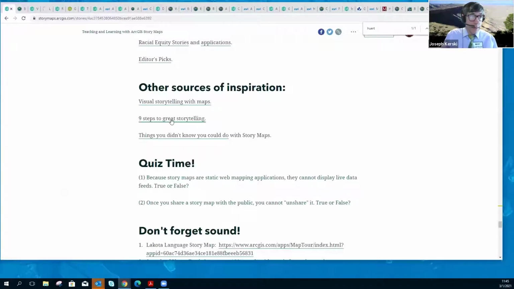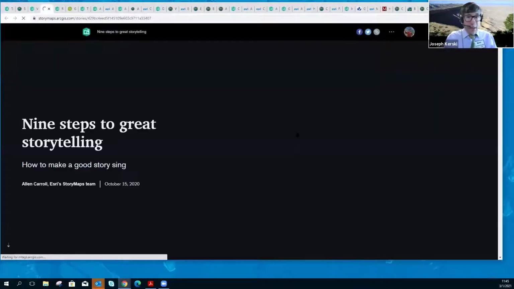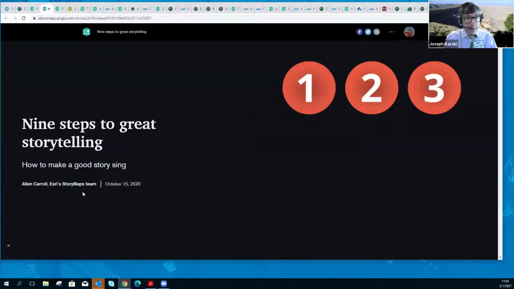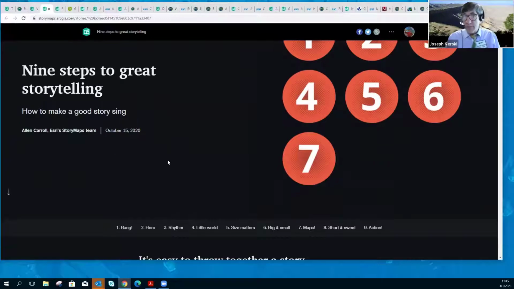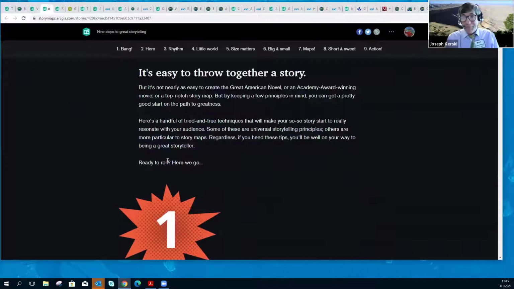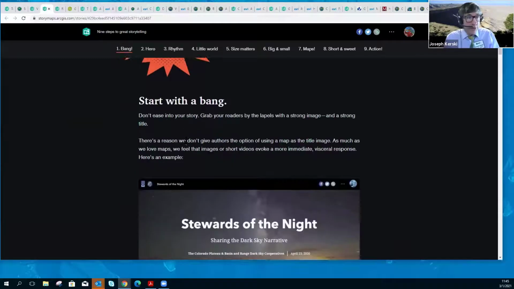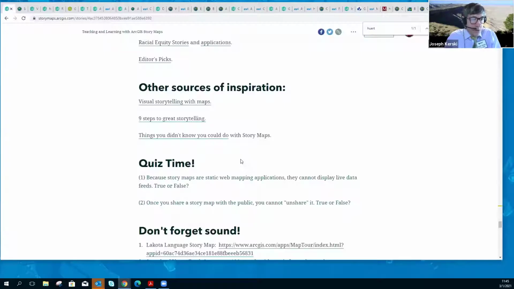Some of you know our associated colleagues on the Story Maps team. And so Alan Carroll and his team actually created, again thinking about your audience, 9 steps to great storytelling, a great story map talking about this particular topic. It's easy to get together a map, but you need to think about it carefully as you're going through. It's not like you can't go and edit it later on, but that's a good resource.